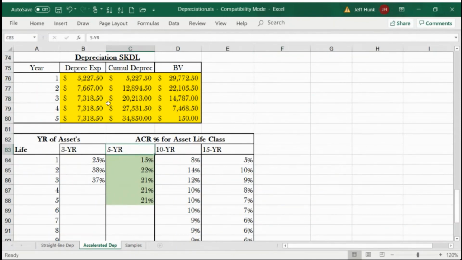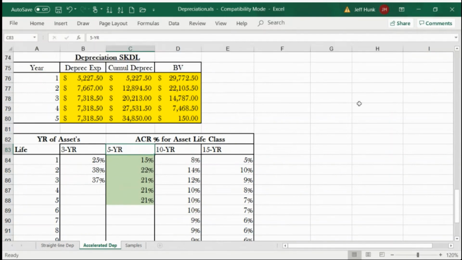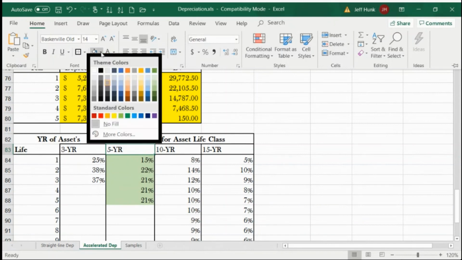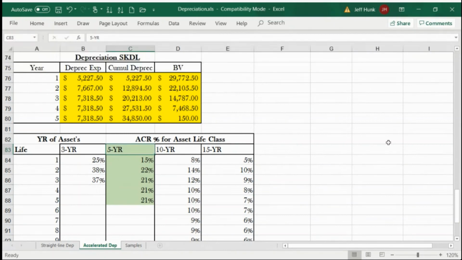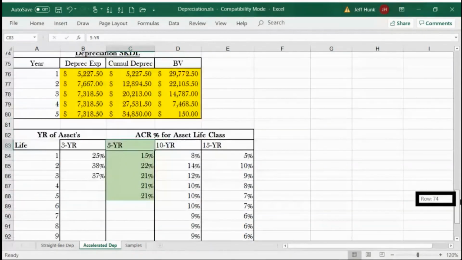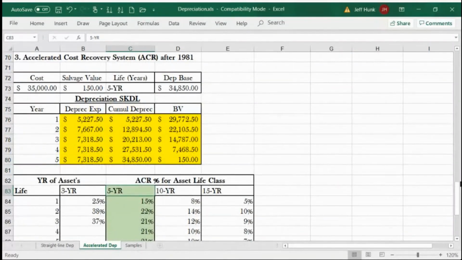So this is the ACRS. And as I said, this is not a very mathematical method, and anybody can do this. It's something for dummies, like a depreciation schedule for dummies, and even a fourth grader can do this. Okay, a smart fourth grader can do this.